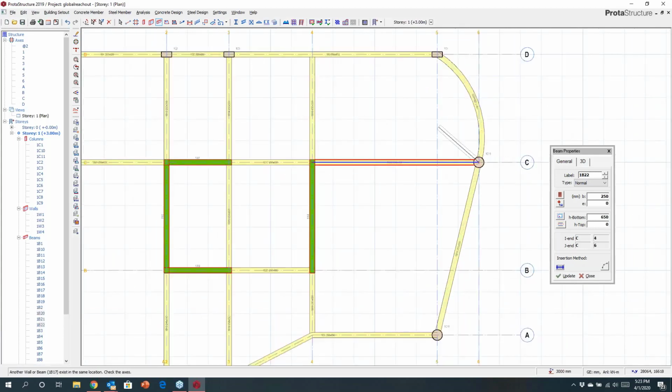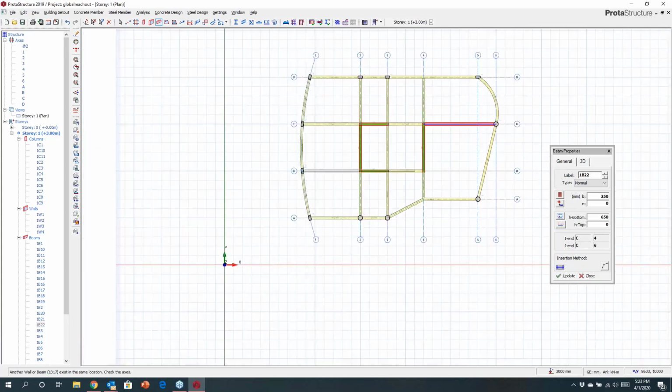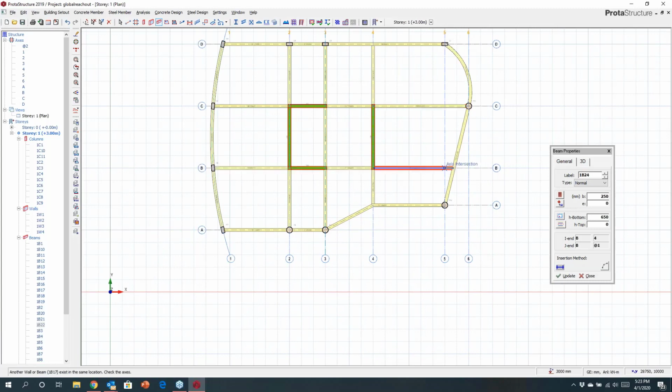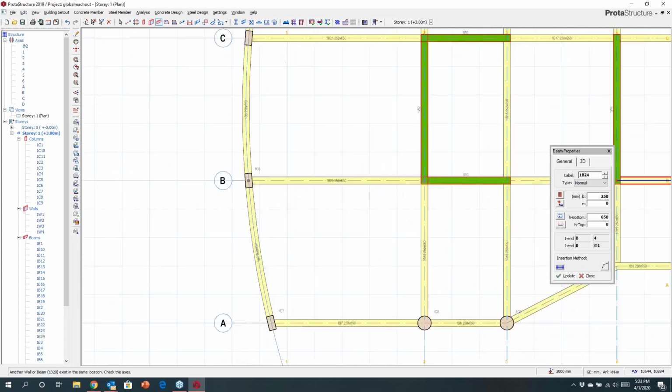I'm just going to put another member in there. You can see I've just pulled this through. I don't need to worry about overlapping. We know that this wall and beam exist already. So when I do create this, it understands that, and we'll just put those extra members in.